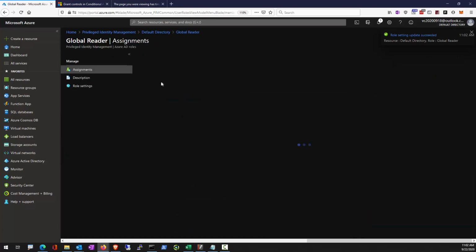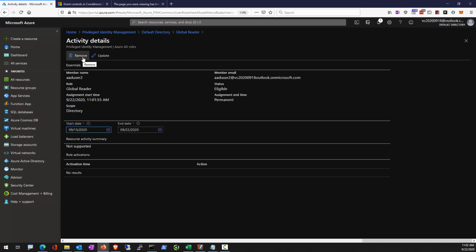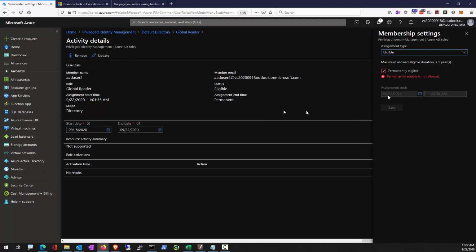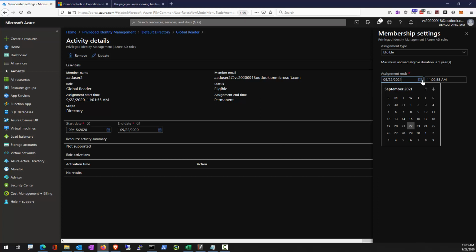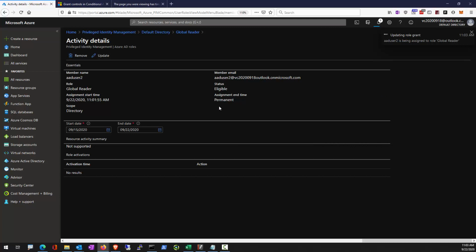Okay, now let's go back to the assignment. All right, so notice right now it says you can't do permanent assignment. You can give it a year. Okay, so if you want more than a year, it will also tell you the maximum is a year. You can go lower, but not higher. Okay, so this eligible assignment means the user is eligible to activate this role for the next X amount of days.